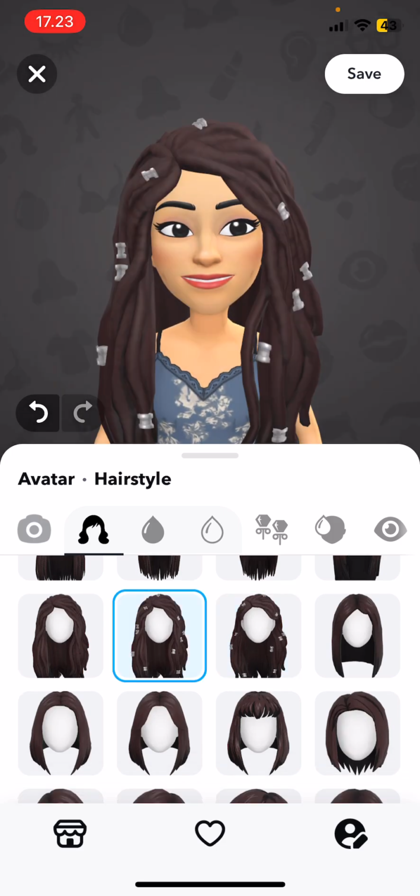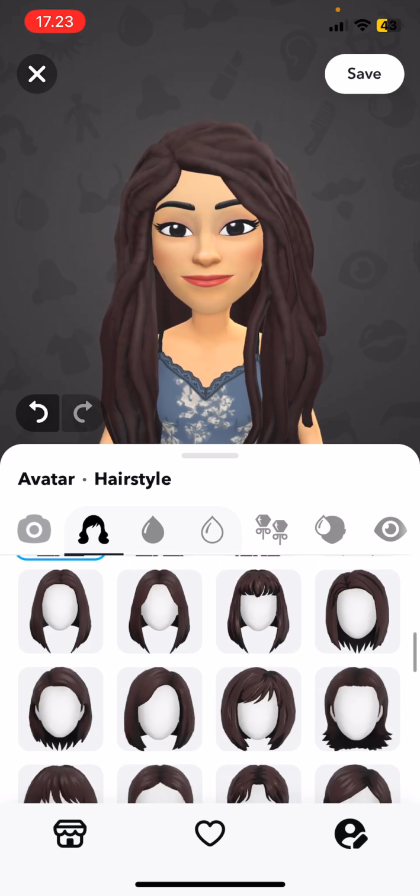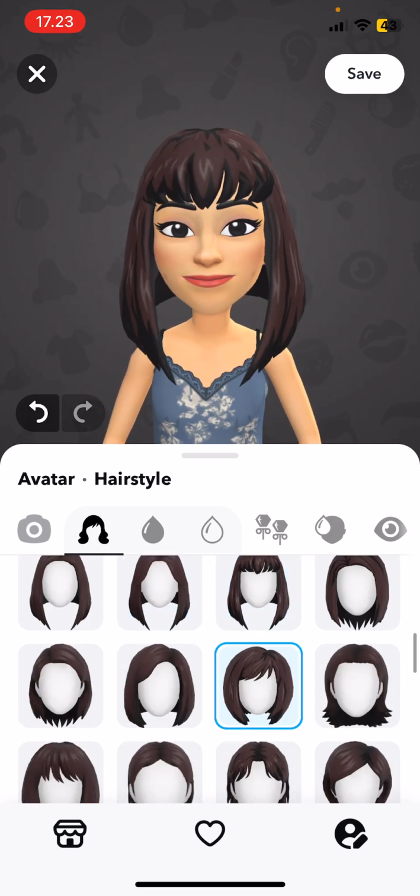Ooh, I don't know which hair to use. I'm just selecting all the.